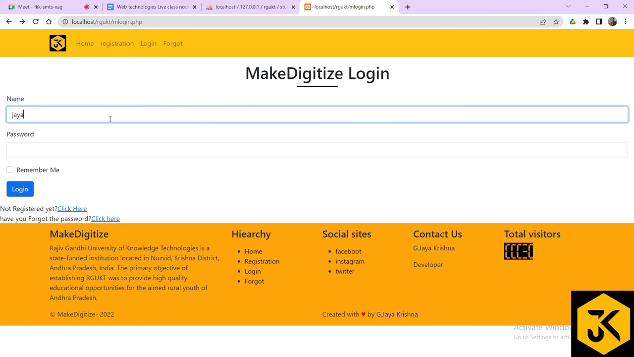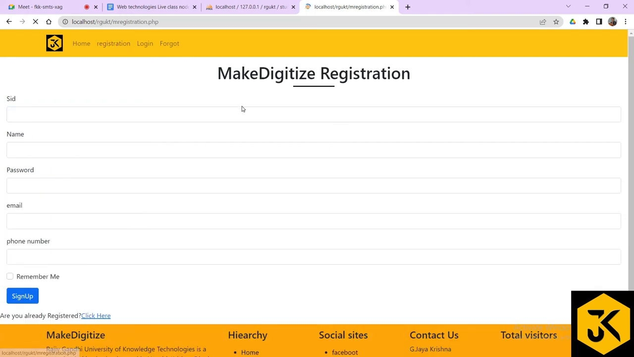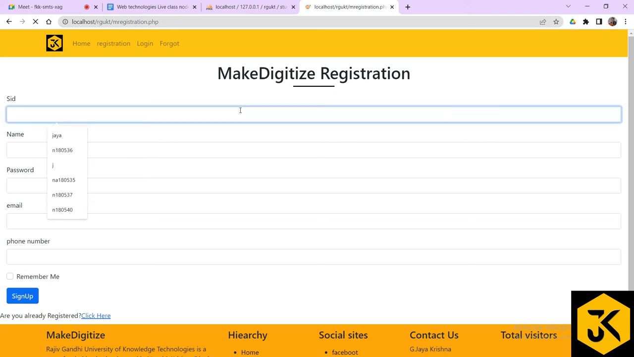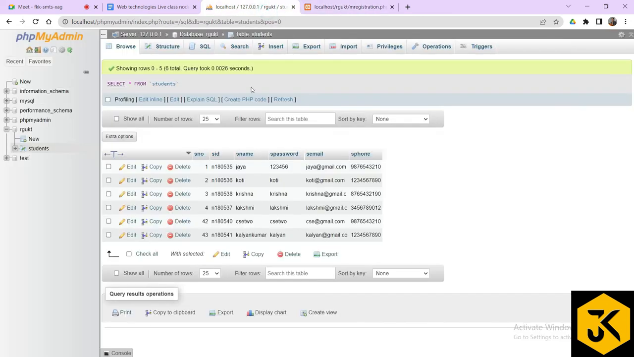Fine. Now I will extend the concept further. Whenever a user registers for the first time, I am thinking that by default the user is a student. By default the user is a student. Okay. So that data I need to store in the database. Try to observe. So this is the student page. This is the student page.